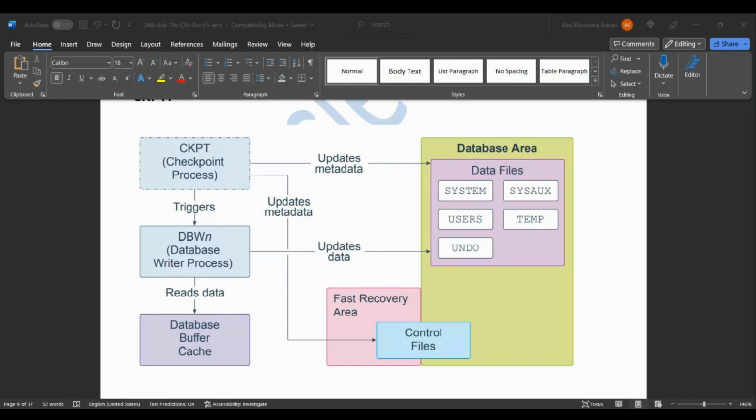Okay, so that is the three types of checkpoint. And yeah, one line answer for CKPT I'm posting for you guys. The checkpoint process updates the control file and data file header with checkpoint information and signals DBWR to write blocks to disk. Okay, so this is the work of CKPT. Checkpoint information includes the checkpoint position, SCN, and location in the online redo log file to begin recovery actually. Clear, guys?